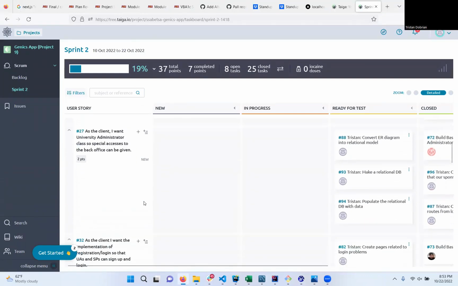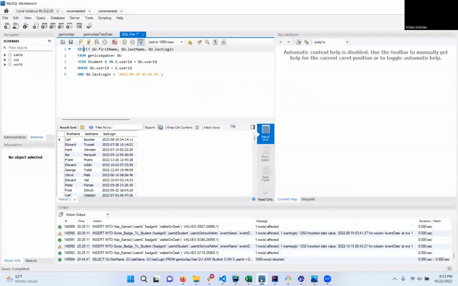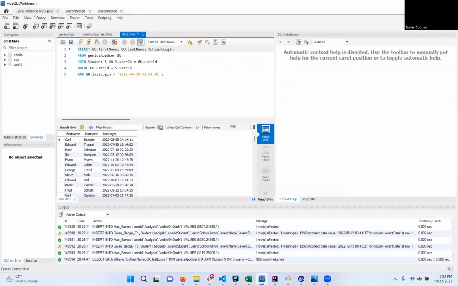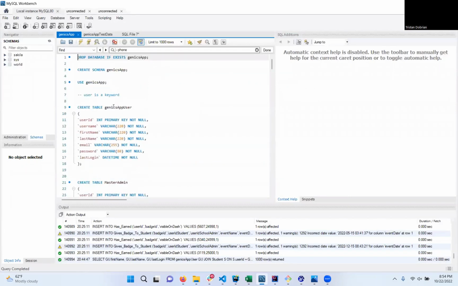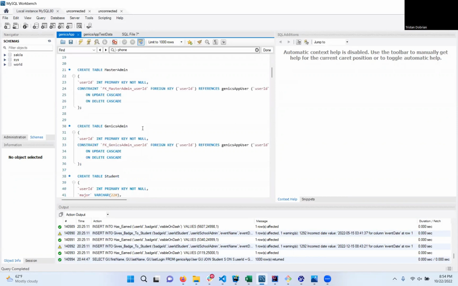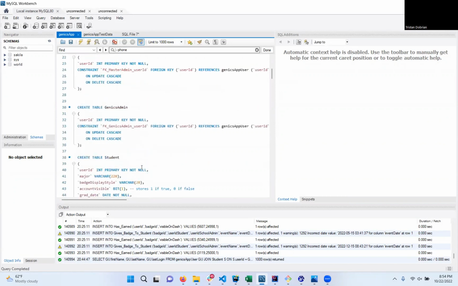As the client, I want the university administrator class, so special access to the back office can be given. This is just another class, and we implemented it in the database, which I'll show you now. So we have Genics app user, master admin, Genics app admin, and student for our main classes.